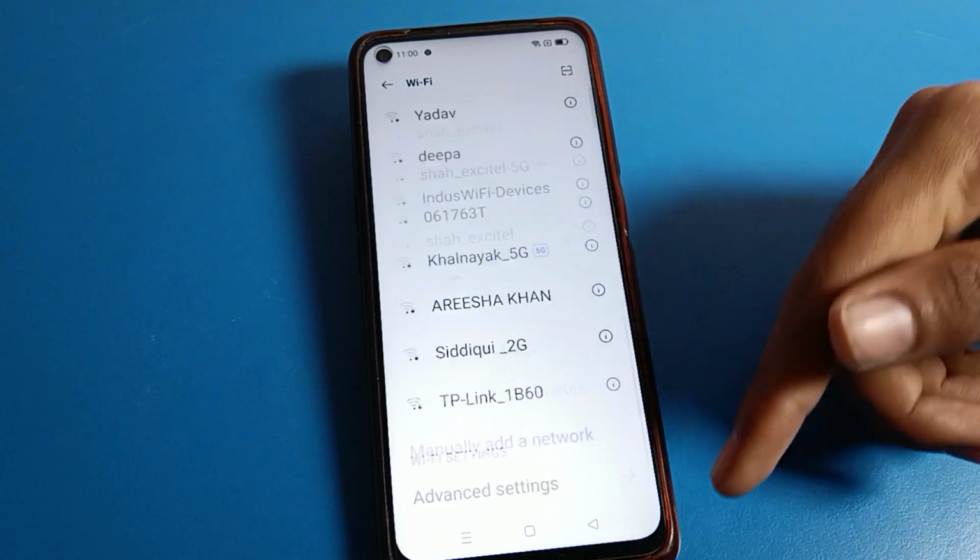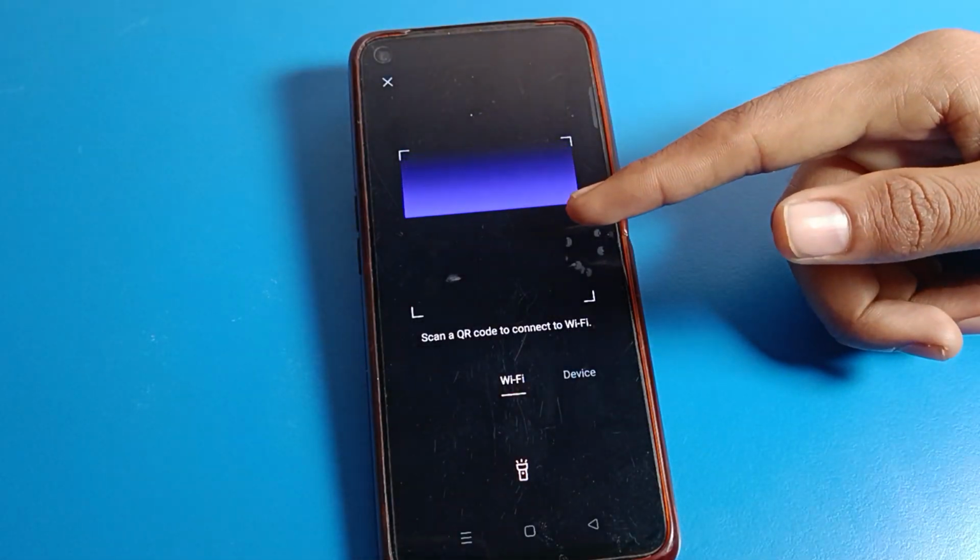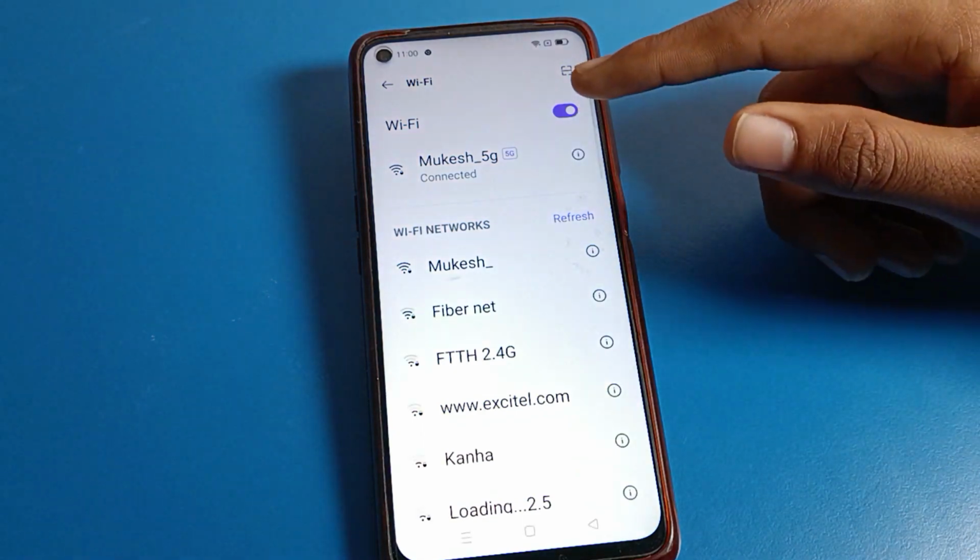if you want to add any network, or you want to connect any network with a QR code, you can connect from here.